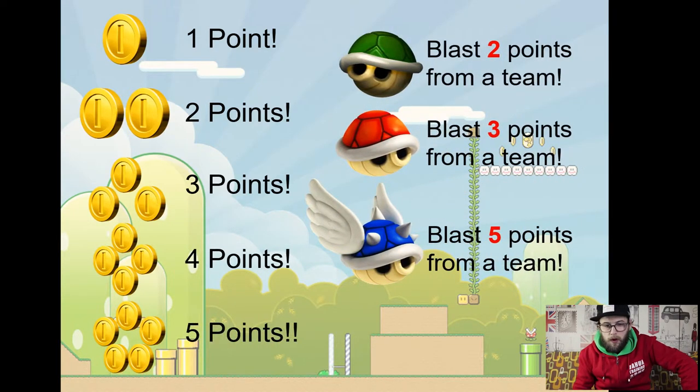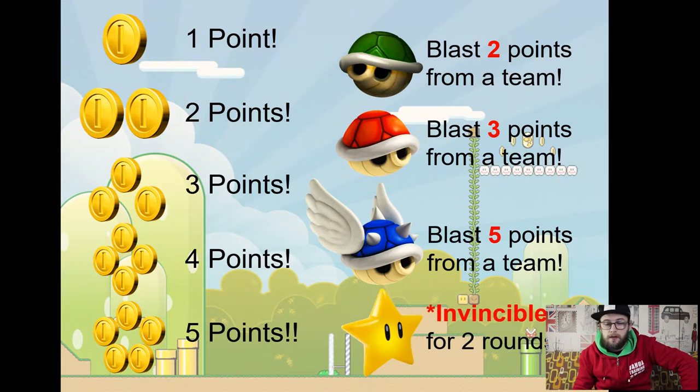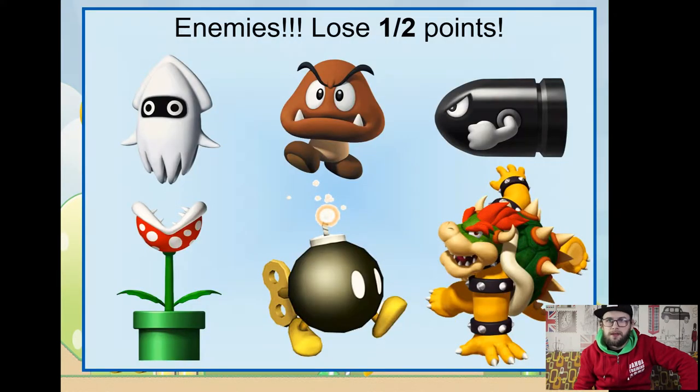So 1 coin equals 1 point, and shells equal minus points. So green is minus 2, red is minus 3, and blue is minus 5. The star is said to make you invincible for 2 rounds, but that can be very difficult to track, so I usually just change it to plus 8 points, which makes for a much bigger pop from the kids. When somebody gets a lucky star, they go a little bit mental. And finally, for the enemies, it says to lose half points, but I usually change it to 0 points because it can get a bit disheartening if you're taking too many points off the kids.